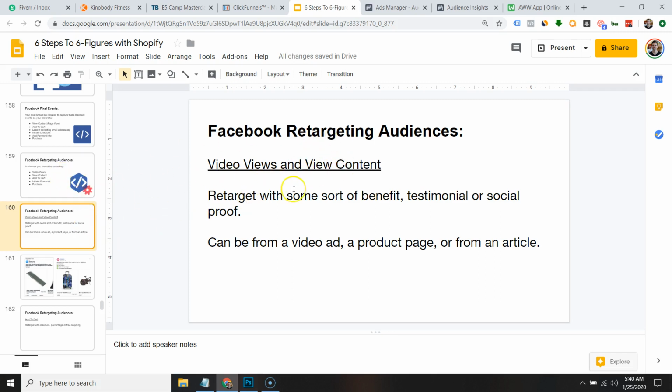When you are getting enough traffic, you can separate your audiences. Video views and view content are people that have viewed the video or clicked on your ad, but haven't added to cart. Okay. So you can even retarget video views that haven't clicked. Like you could make a custom audience for people who viewed 50% of your video, but then exclude anybody who viewed content. Now you have an audience of people who viewed at least 50%. So they showed some interest, but they didn't click. And you can do an audience of people who viewed content but didn't add to cart.